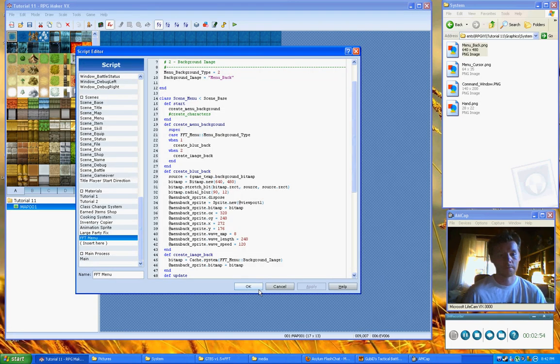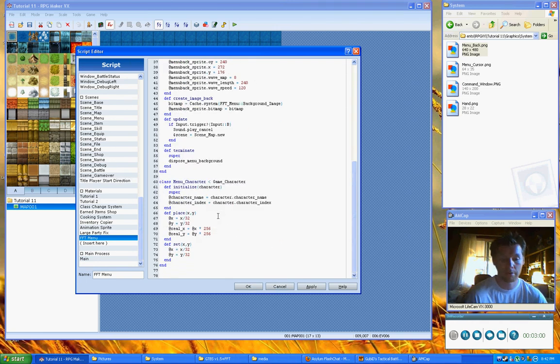Okay, so let's get into the remaining of creating the characters. We've already gone through and created a new class called menu character, which is going to take the game character. It's going to take whatever you pass it. We're going to pass it an actor, and it's going to fetch the character name and the character index from them and assign it to this class, so that then we can place it and move it around on the screen, and it will be animated or whatever else we need.